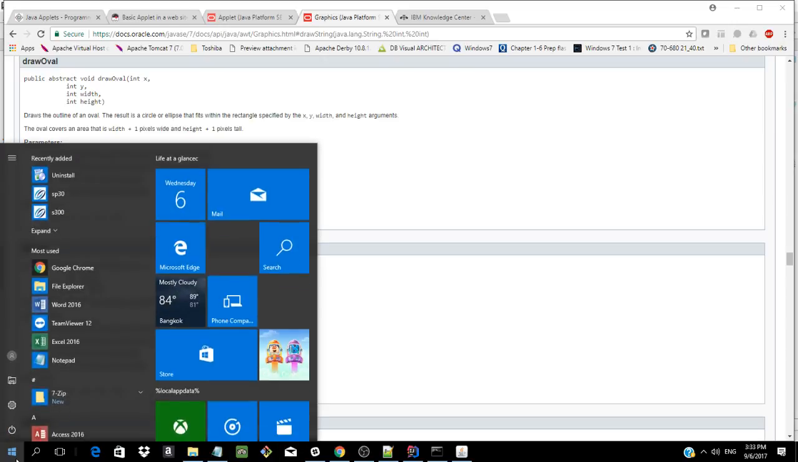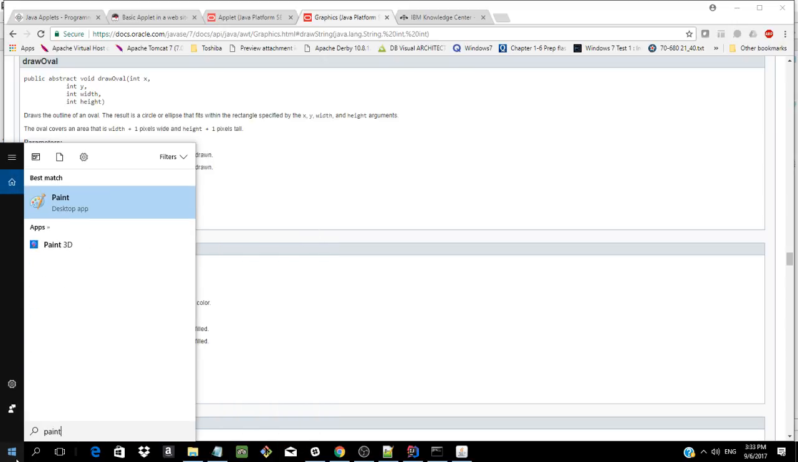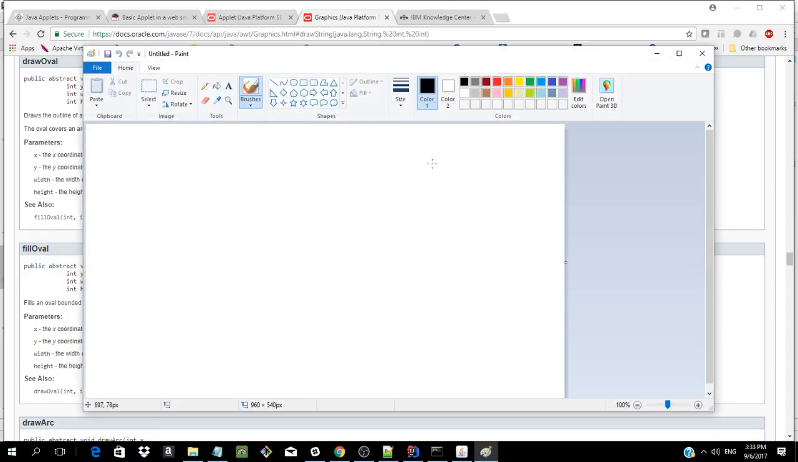Let me draw a picture for you. When you draw an oval, this is an oval. Width, in this case, is this, the width of an oval, and height is this, the height of an oval. If you want a bigger oval, just increase the height. It always starts from this location, not in the middle.